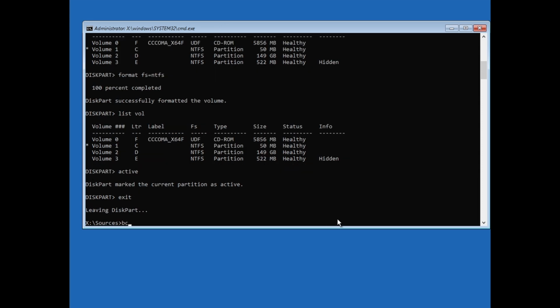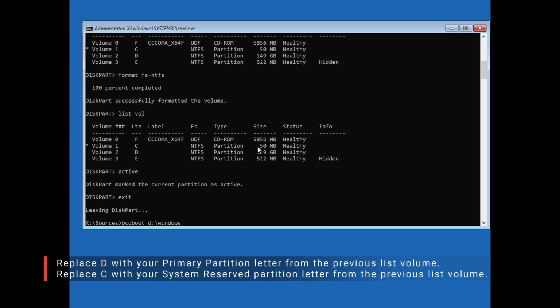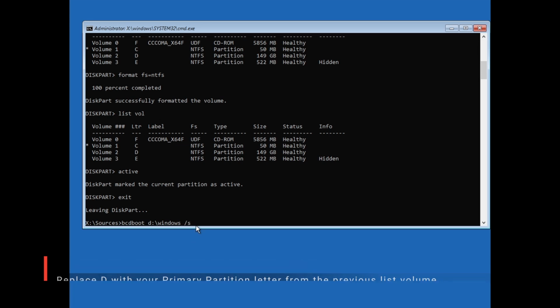Now, while you are still in the command prompt, type bcdboot D:\windows /s C: /f BIOS, then hit Enter. Replace D with your primary partition letter from the previous list volume, and replace C with your system reserved partition letter from the previous list volume.